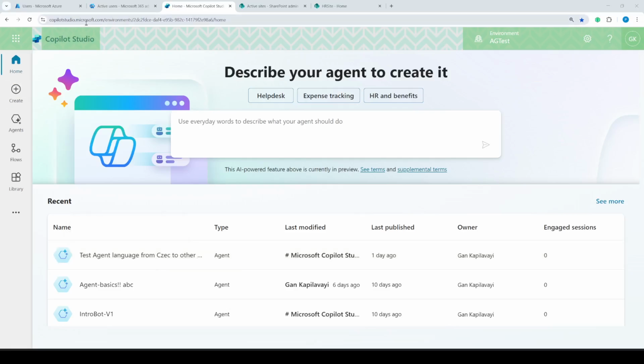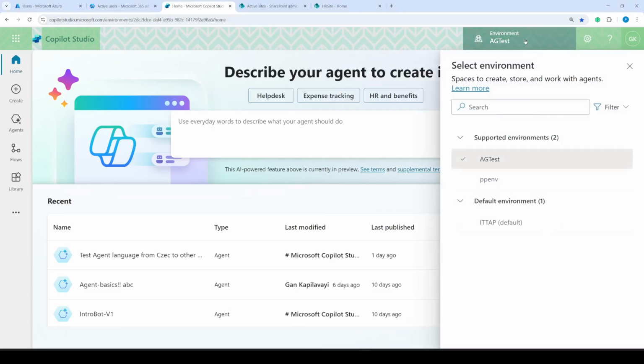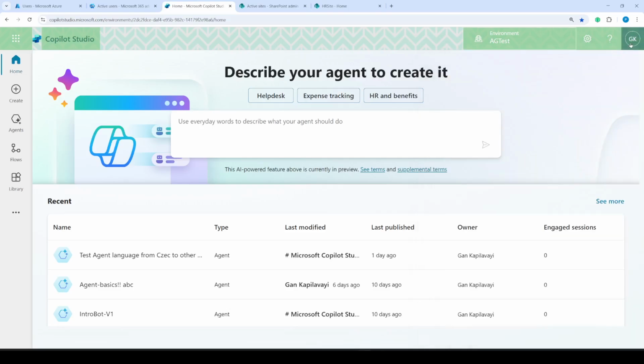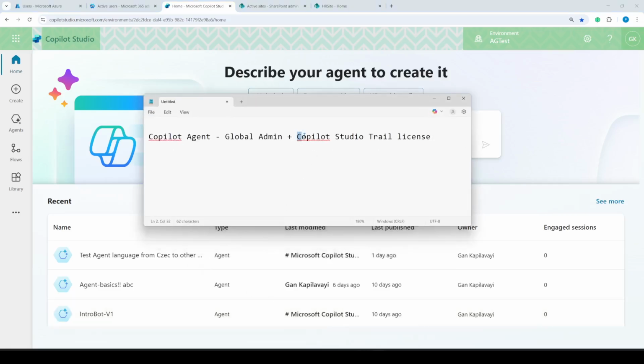So log on to copilotstudio.microsoft.com, then select the environment. In this case, I'm using one of the test environments. Then I logged on with my global admin account. Plus, this one has a Copilot Studio trial license.